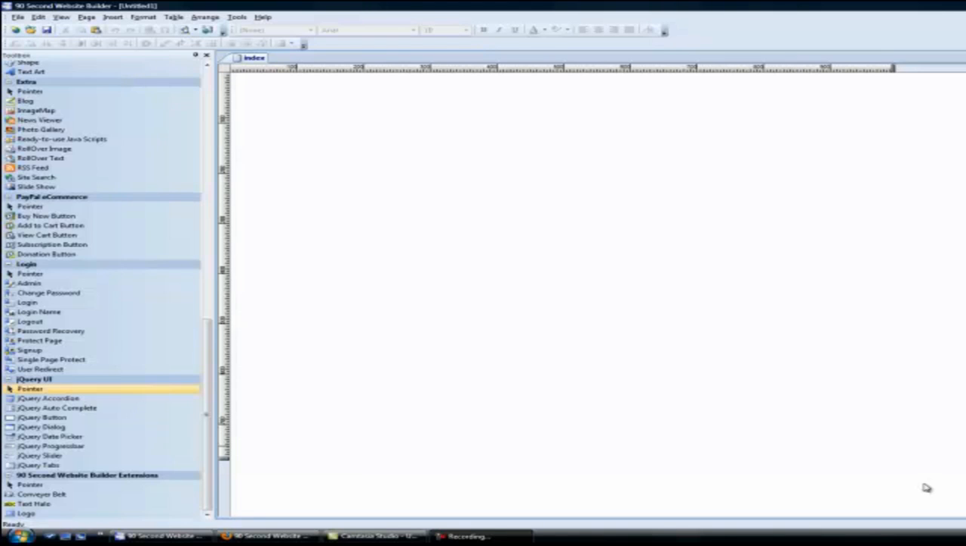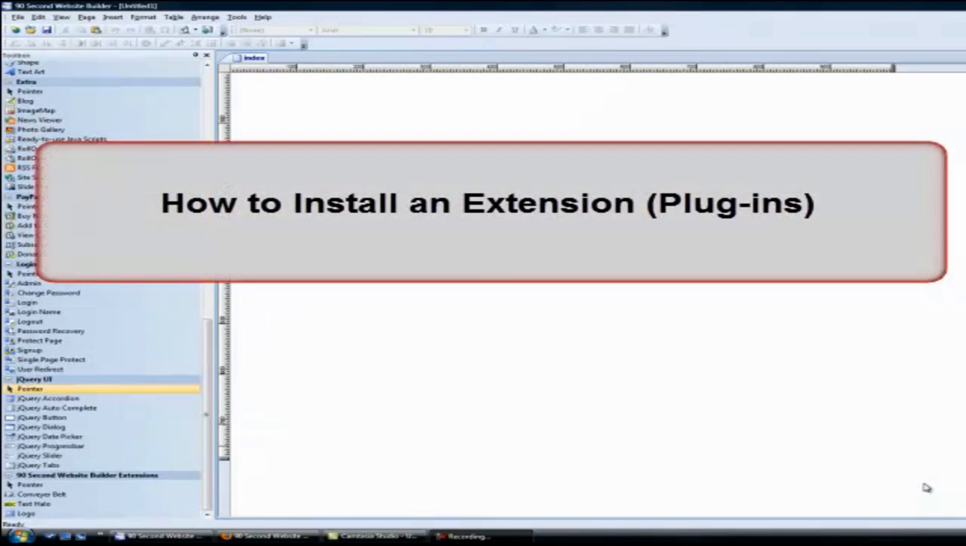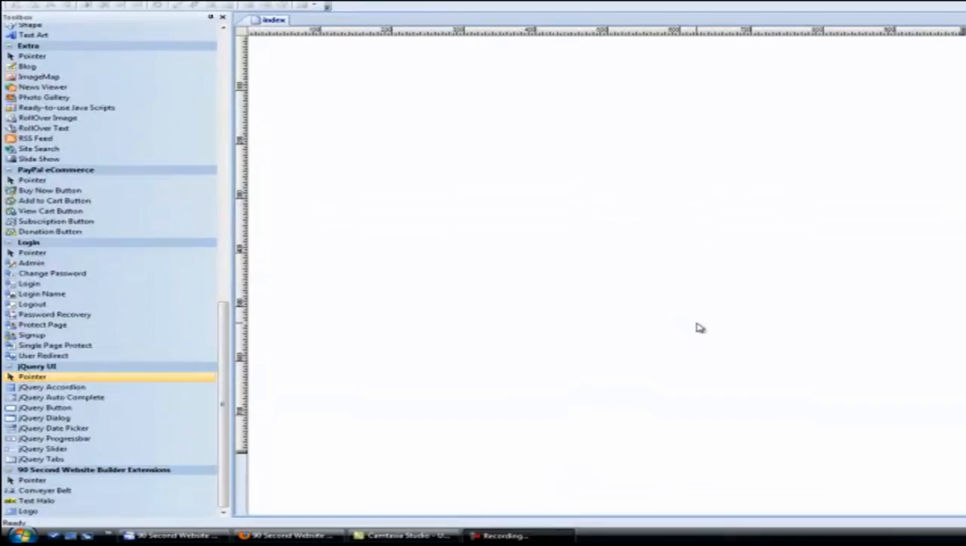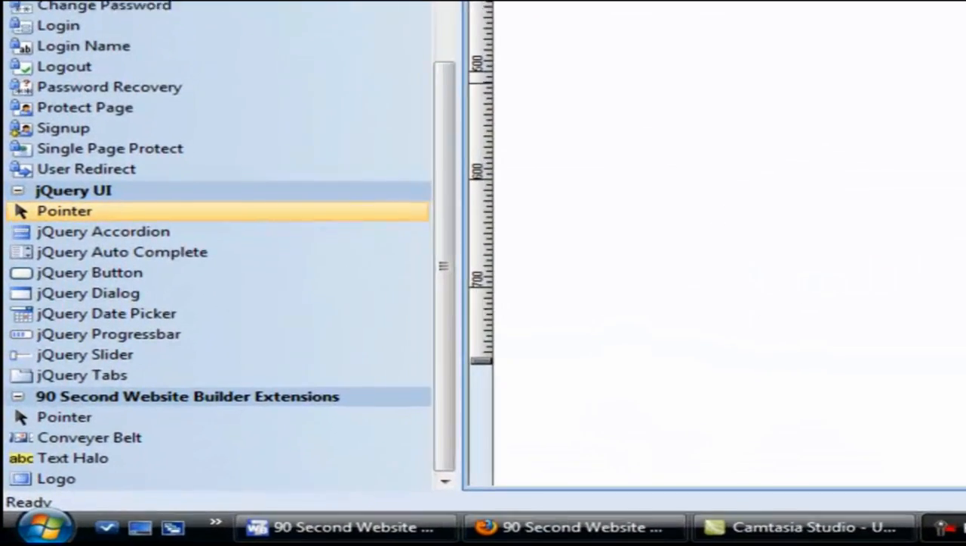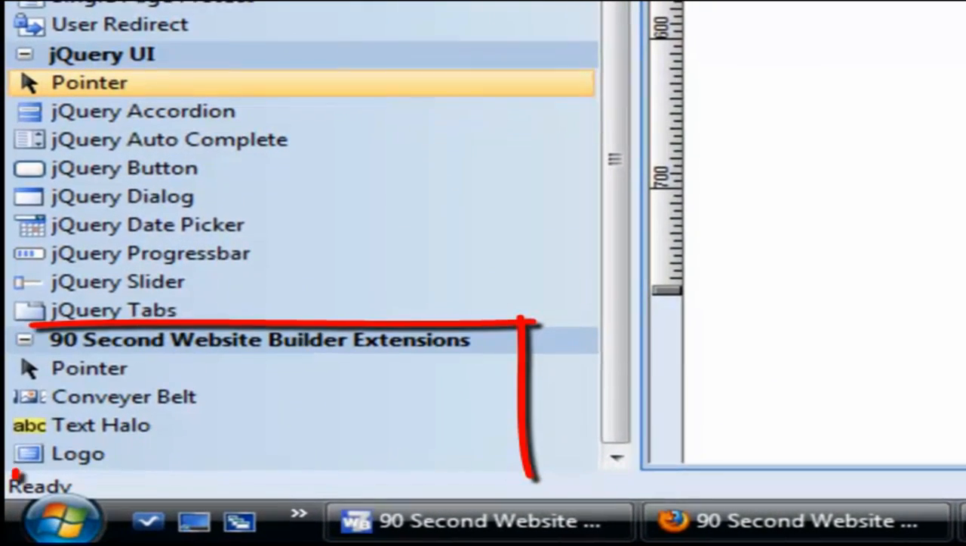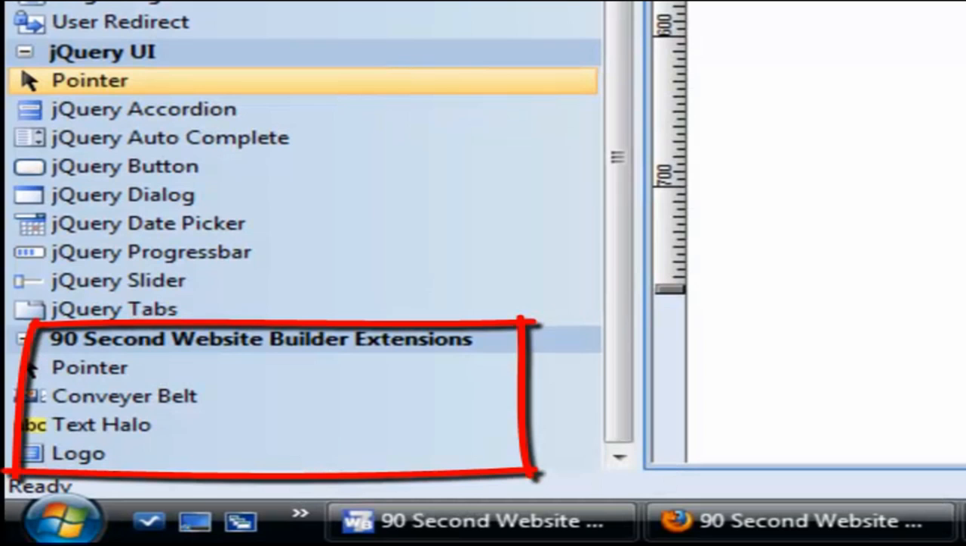In this video, I'd like to talk to you about extensions. Now, extensions are add-ons or plugins you can add to your 90 Second Website Builder application to give it more functionality and more features. When you install an extension, that tool will appear at the bottom of the toolbox in your program down here, where it says 90 Second Website Builder Extensions.